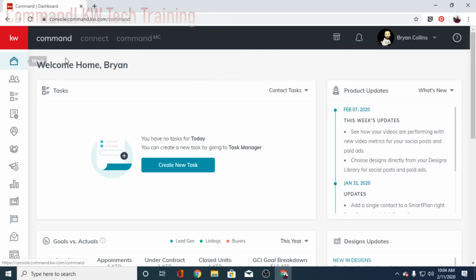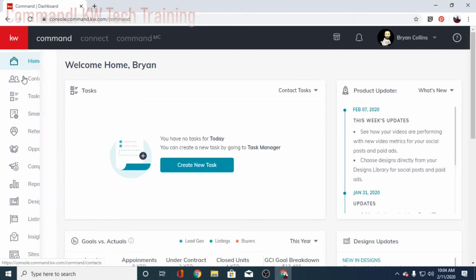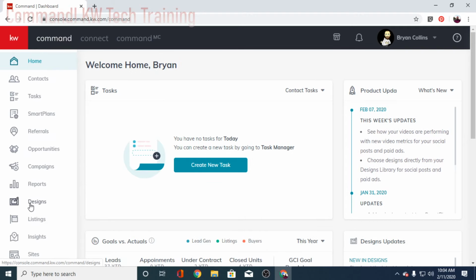So we're going to start here in our command section. And we are going to go down here to campaigns, which, if you click the little red KW, you can see the words. So campaigns is the little megaphone here.